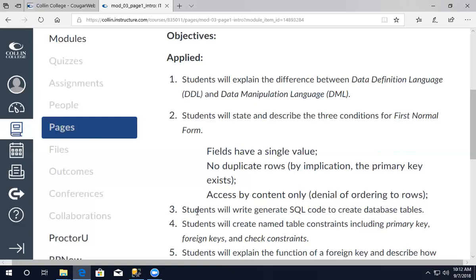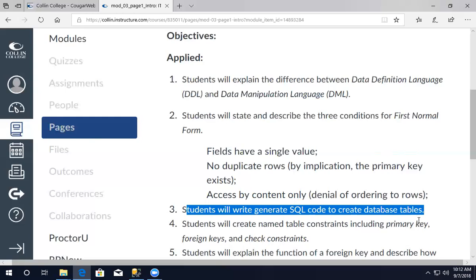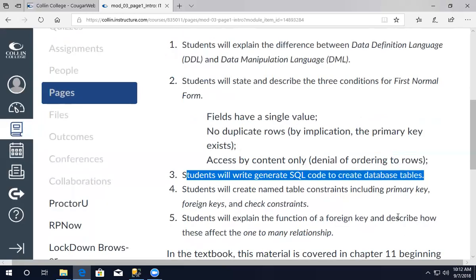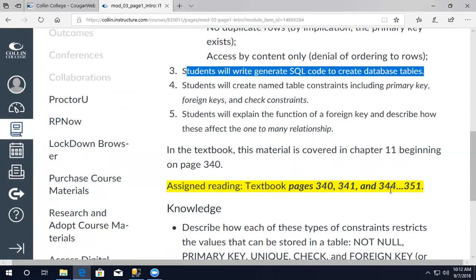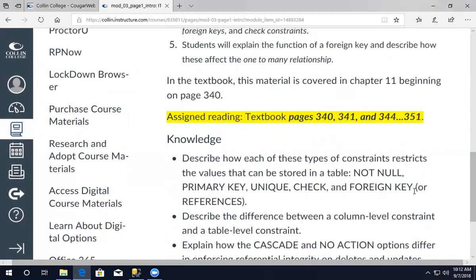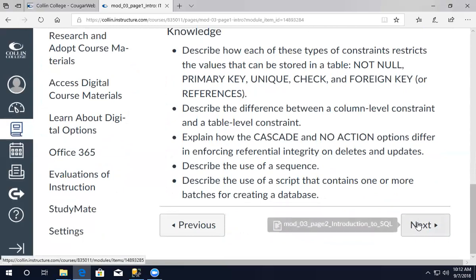We're going to create tables. Well, that's what we're going to do today. Okay, we're going to talk about 3, 4, and 5 now. There's the assigned reading. Next.